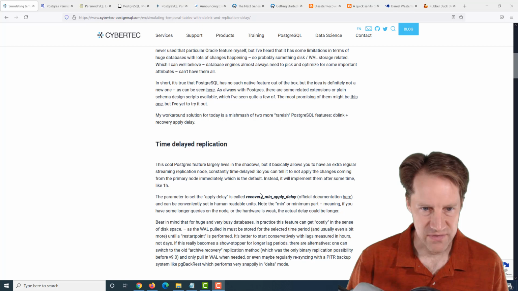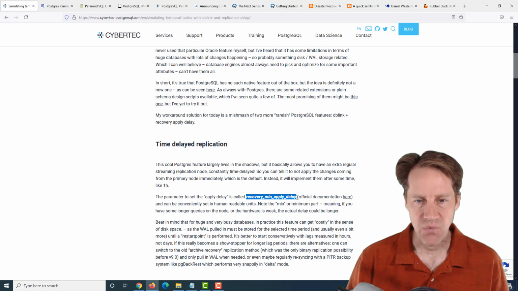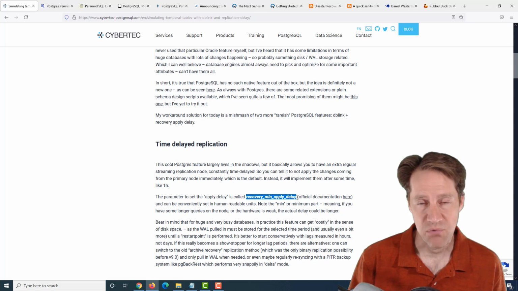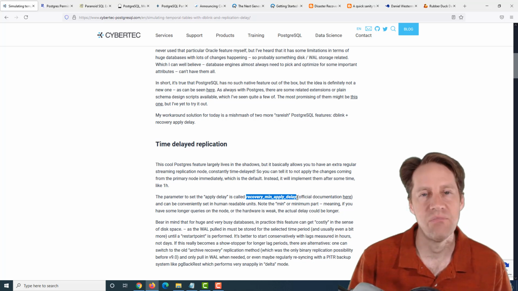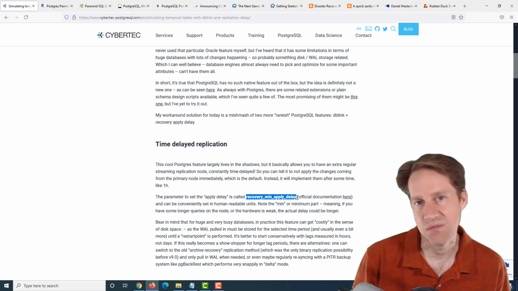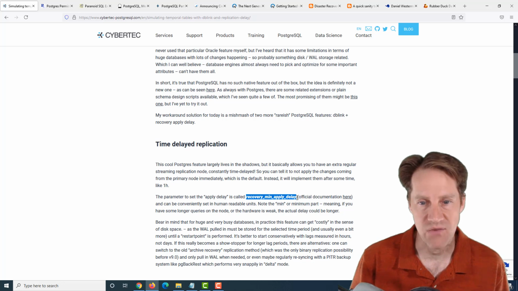Now, the feature that applies a delay is called recovery_min_apply_delay. What that does is you can set it up on a replica so that it doesn't follow the primary database server immediately, but delays itself by however many hours you choose. It could be an hour, 2 hours, 24 hours.